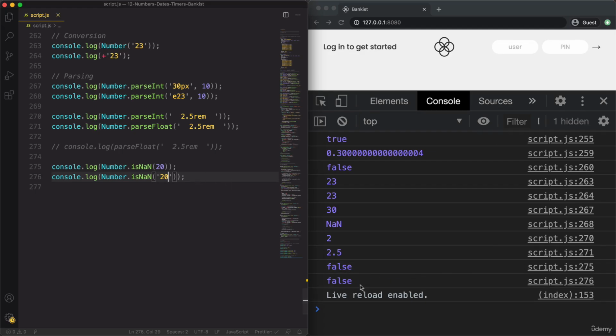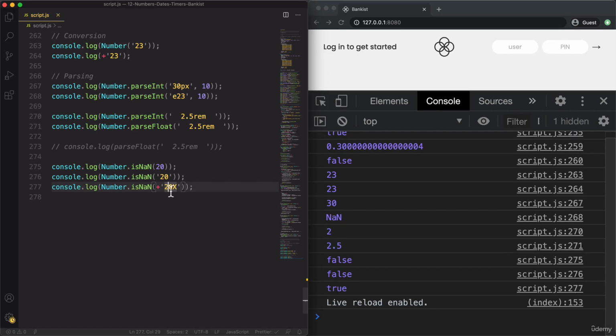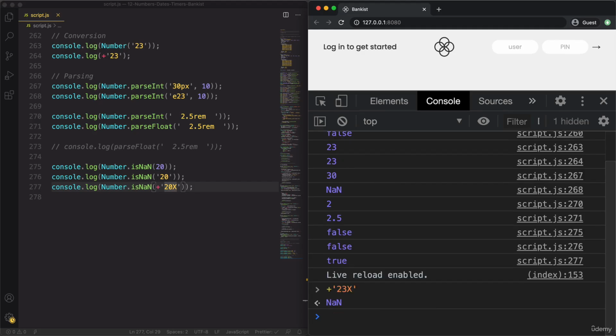So let's try the same with the string '20'. And here we also get false, all right? Because this also isn't not a number. It's just a regular value, right? But now let's try it by converting something. So for example, this string, if we try to convert it to a number, then this will be not a number, right? And so therefore it is true. So let's just do that here. So yeah, this works as well. And so you see, this is of course not a number. All right. But let's try something else.